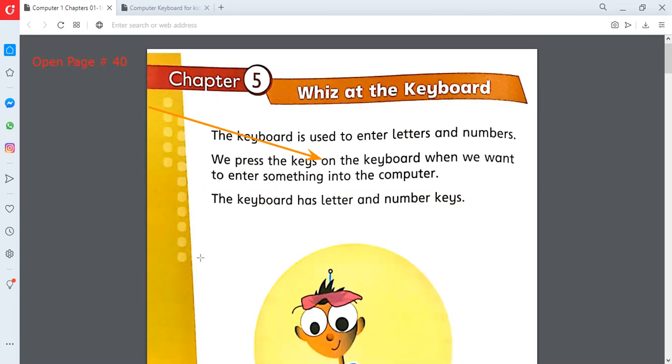Remember one thing, we can do typing just with the keyboard. We cannot type with mouse. Typing is done only with keyboard.